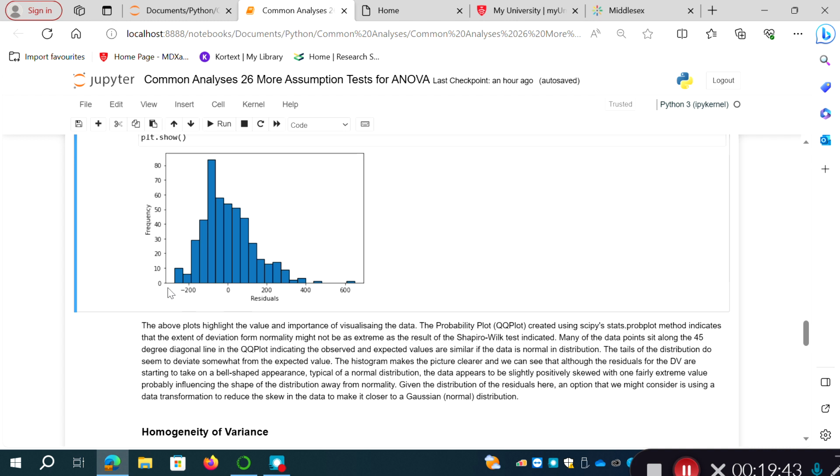So given the distribution of the residuals here, an option we might consider is using a data transformation to reduce the skew, to try to shift it so it's more normally distributed, closer to a Gaussian normal distribution. Alternatively, we could drop this extreme value here, removing outliers. There's some debate about whether that's a useful thing or not. It might be worth trying to transform the data first to see if that makes a difference.